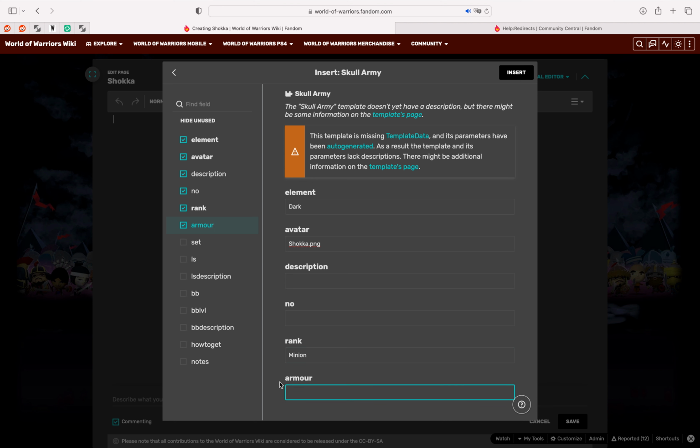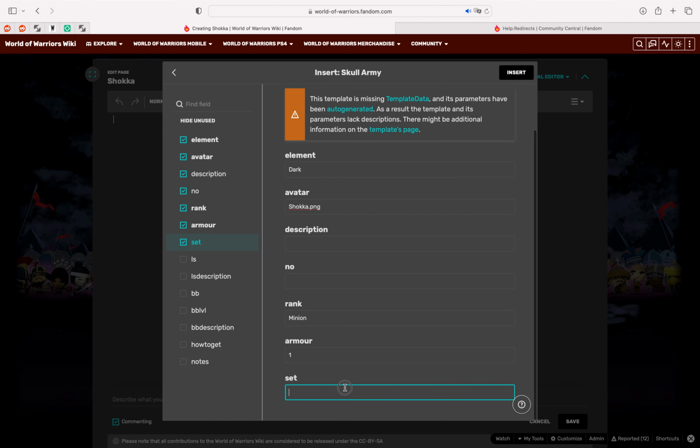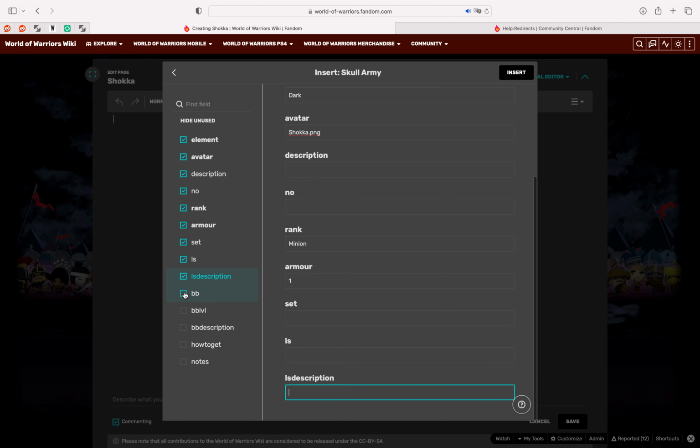Armor level, all Skull Army minions have an armor level of 1. Set, so the minions belong to a specific set in the warrior book as well, the same way the warriors do. In the warrior book, we don't know that. We also don't know the leader skill description, but we do know the special move, so we can go Thunder Strike. Level, as we said, defaults to 2. I'm pretty sure that's what it actually is.